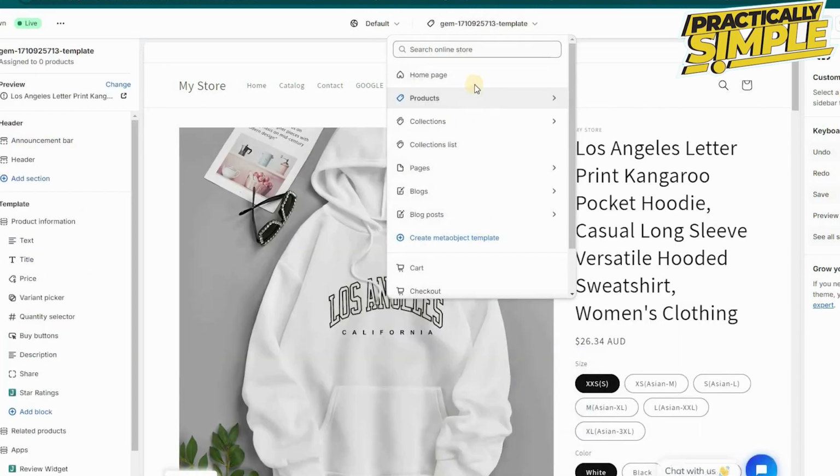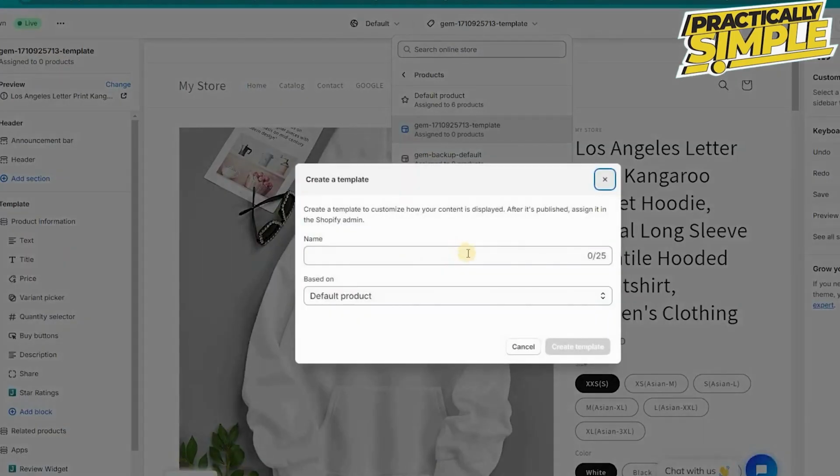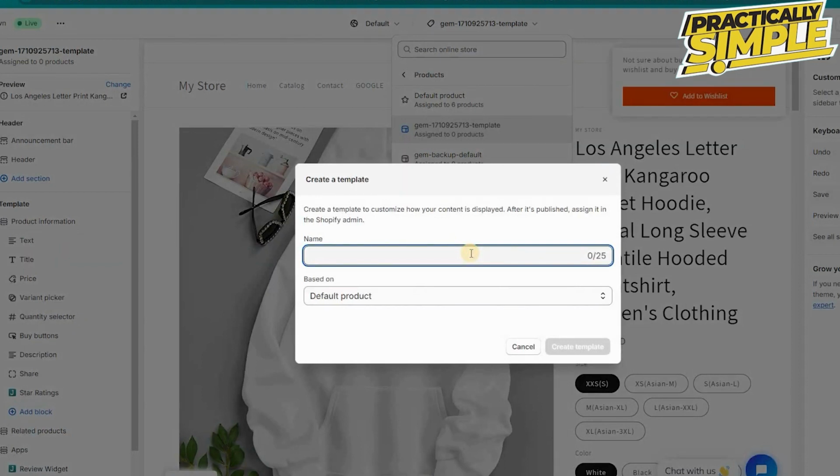Now as you can see right now, there are a lot of pages that we can see here. So if you want to create a template for your product page here, you can go and click on create template at the very bottom. Now from here, what we need to do is enter a name for this template here. So for example, I'm just going to name this test template.